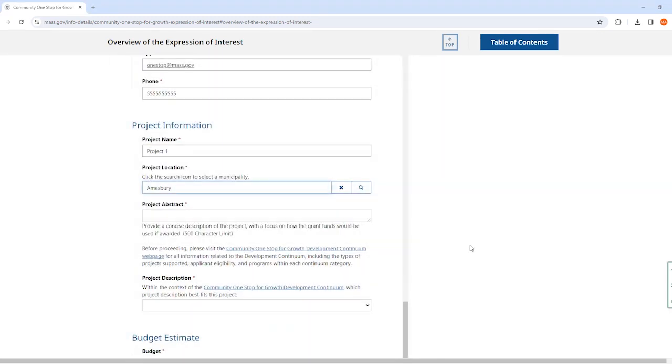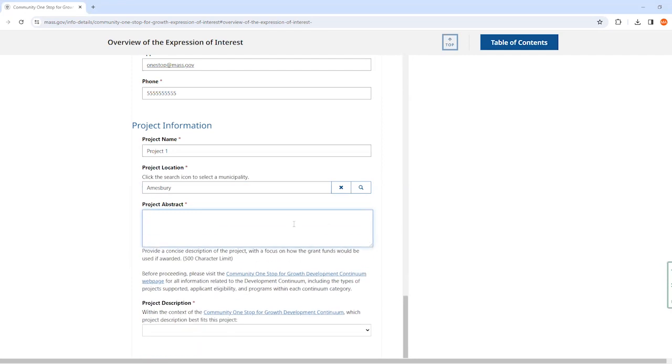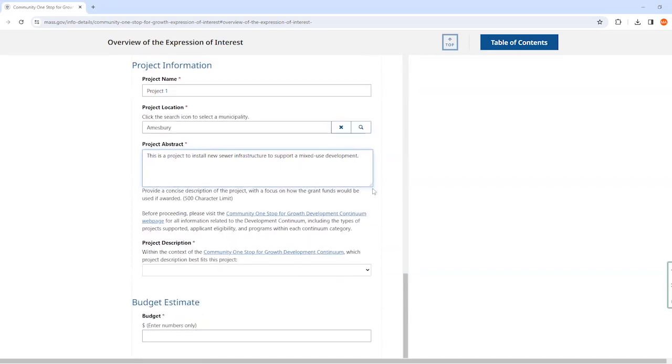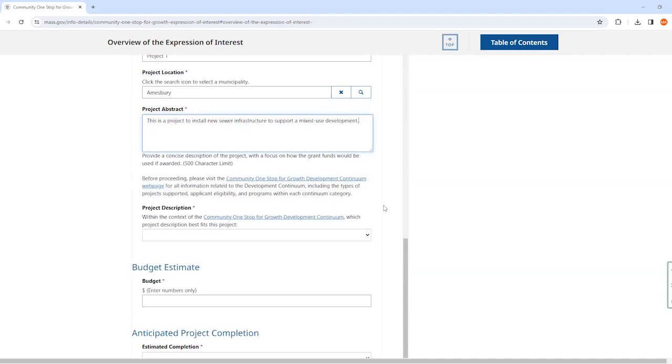We'll select. Then we enter a project abstract. So this is a very simple overview of the project. You're limited to 500 characters. And so we'll just say this is a project to install new sewer infrastructure to support a mixed-use development. You're going to want to go into a little bit more detail than that, but again, it should be a very, very high-level short description.